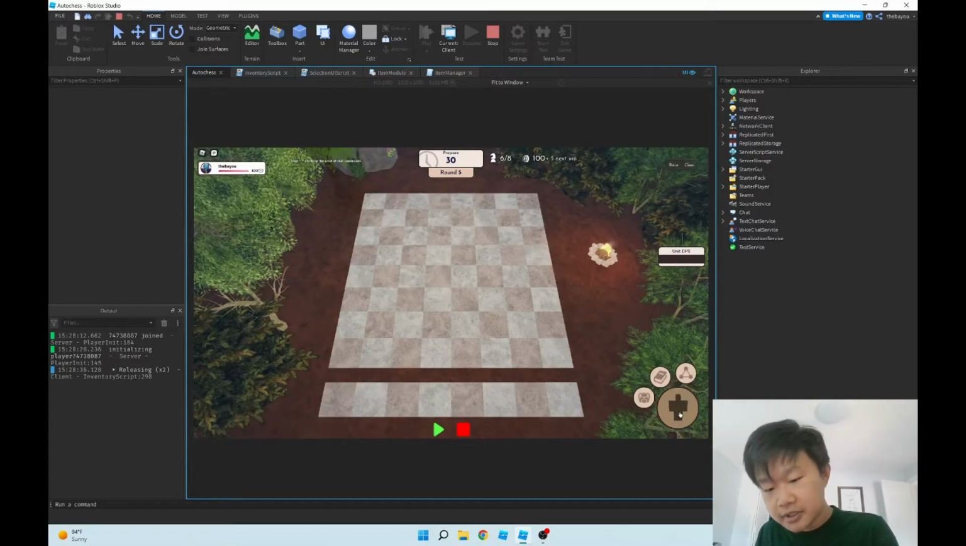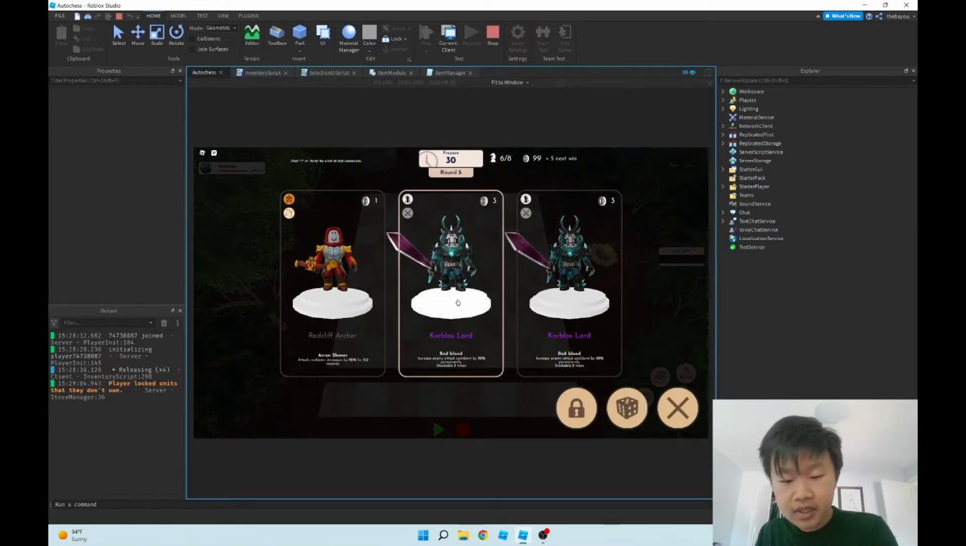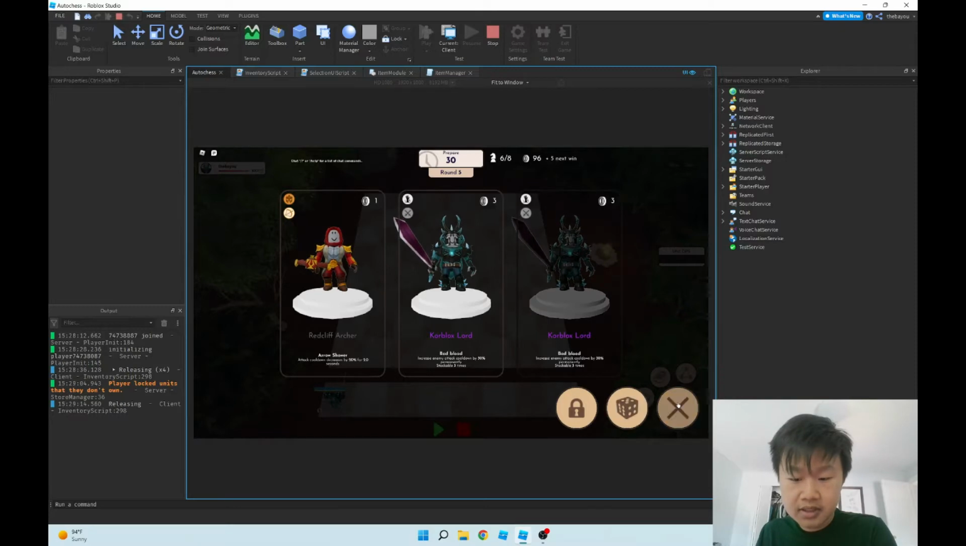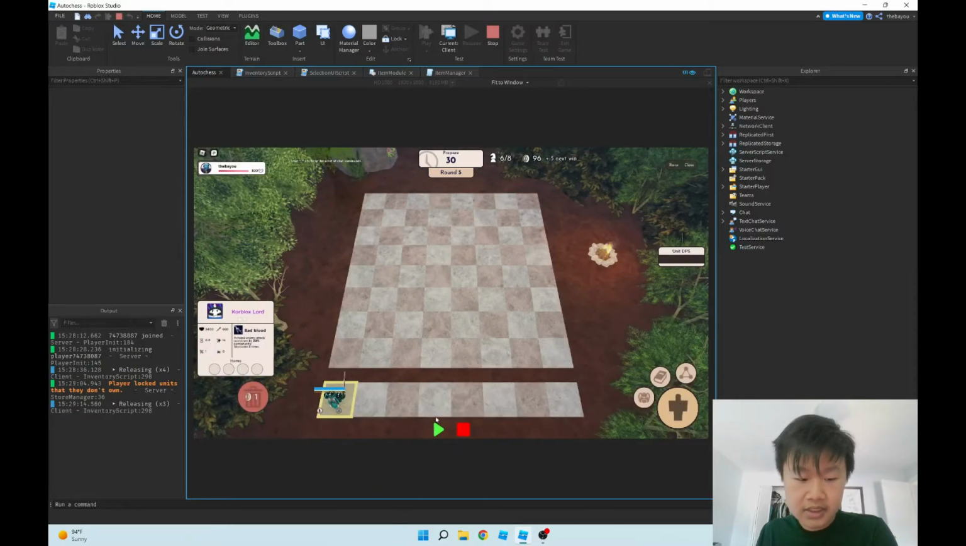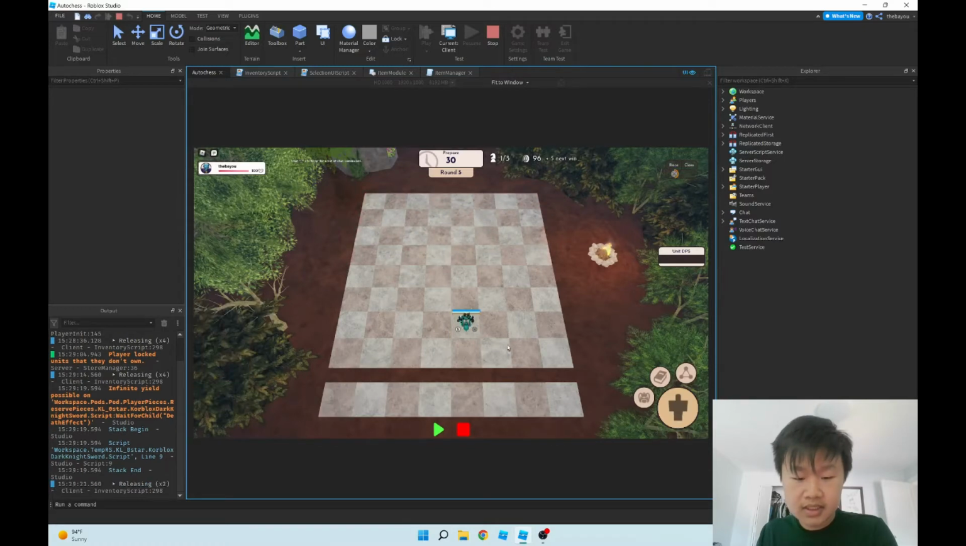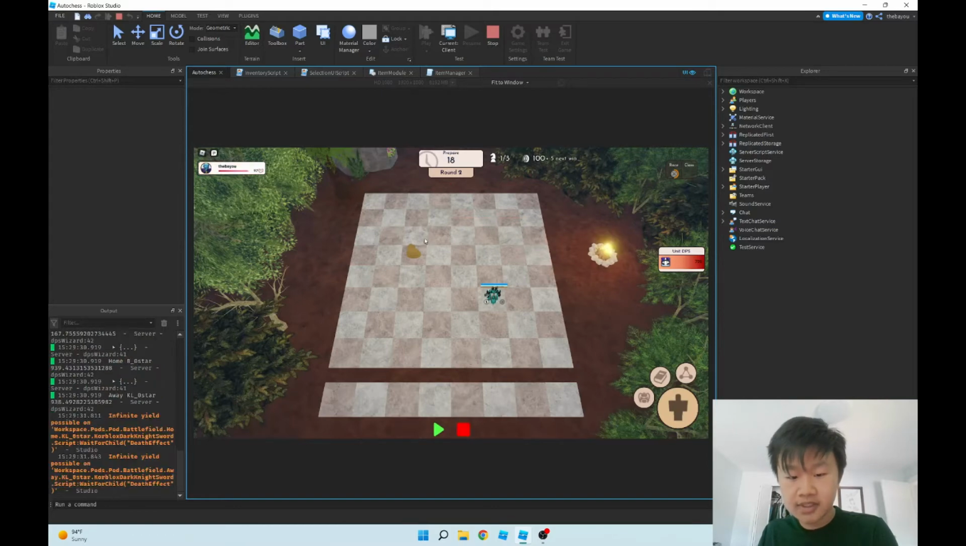So basically, you click this button down here and you roll for some units, and let's say you want to buy this unit, using your money up here. You click on it and it appears down here. Now the idea is that you arrange your units on your chessboard and you can battle against other players, like so. Got destroyed.